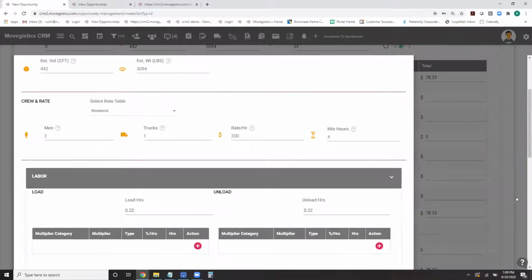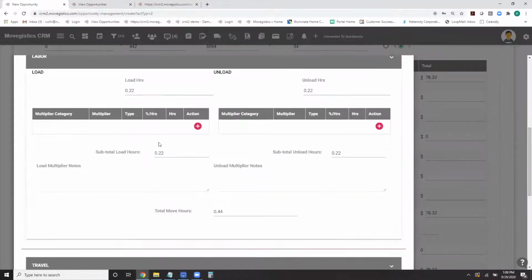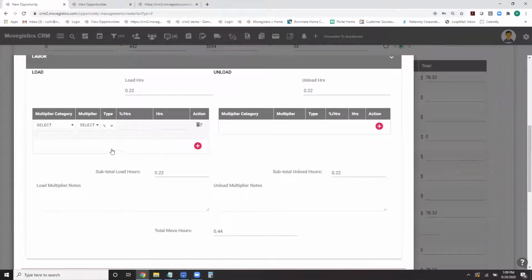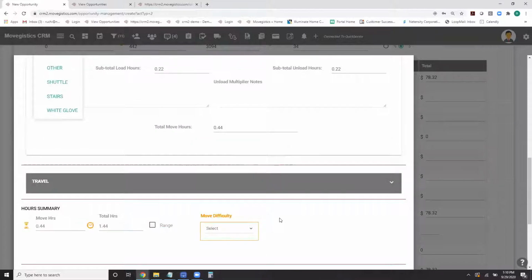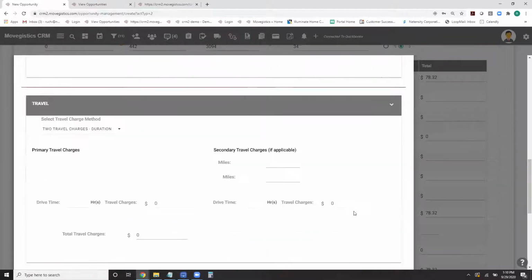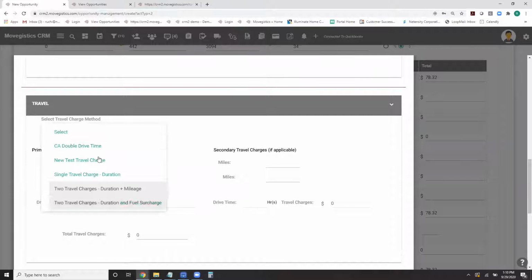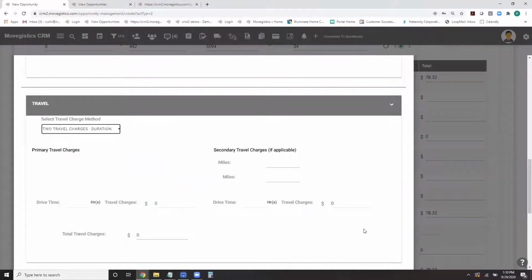We have different options here to add under labor. You can add additional multipliers for access or white glove or stairs like that. So it'll add additional time by percentage or hours. You can also add your own travel methods here. This is all customizable. It lets you create your own options on how you want to add it up.